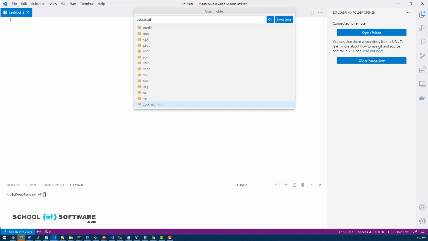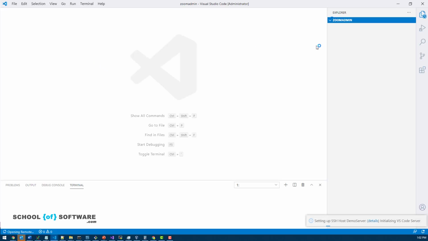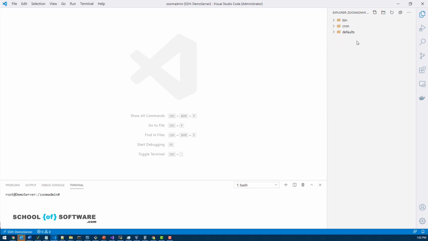For instance, I can open ZoomAdmin folder here. And again, ZoomAdmin is a tool for managing applications on your servers. You can check out zoomadmin.com if you're interested.